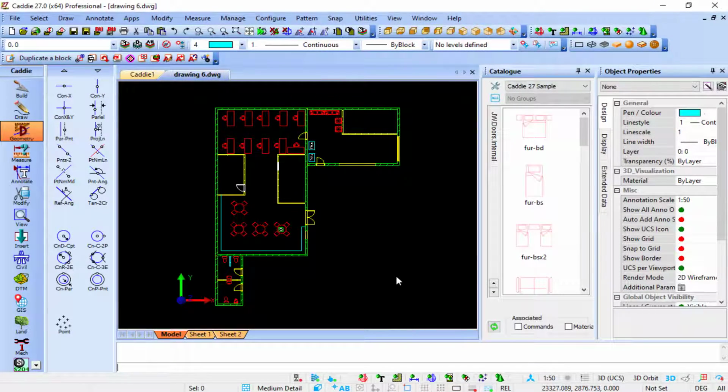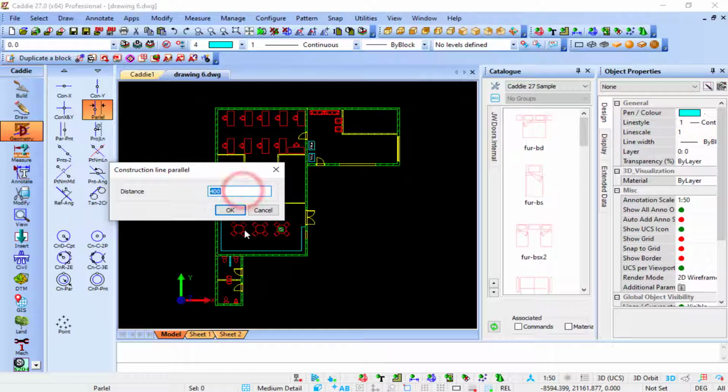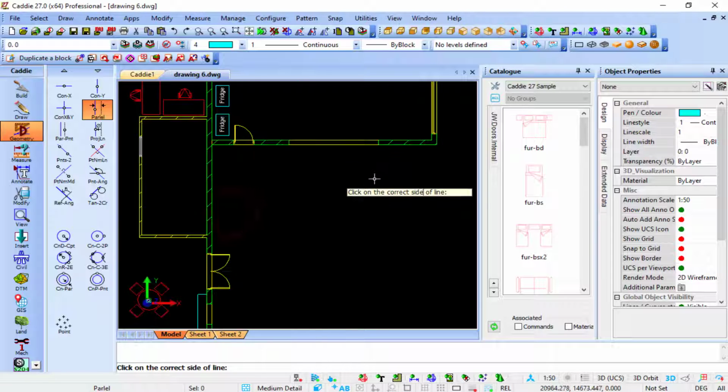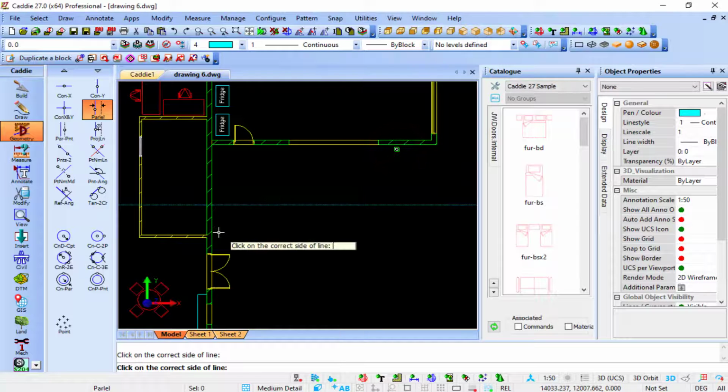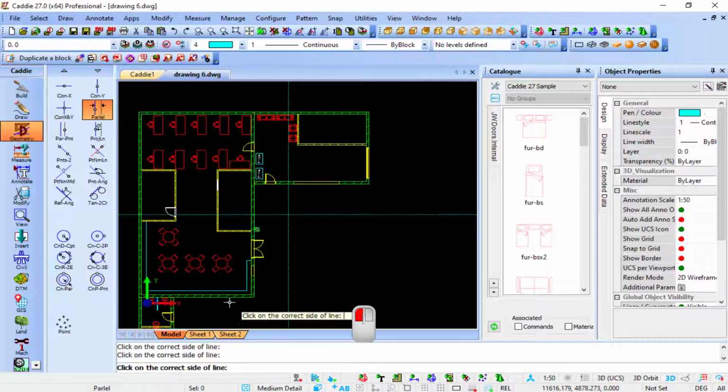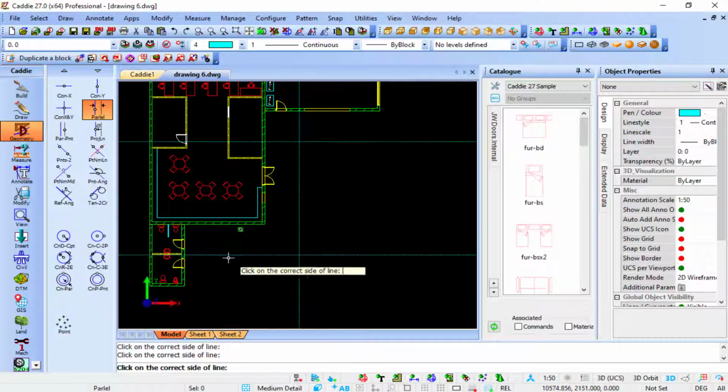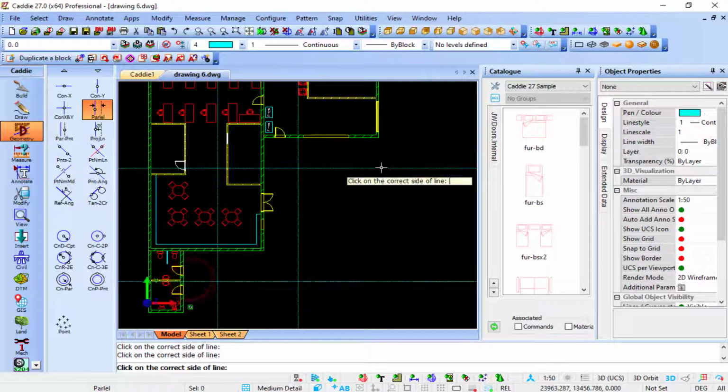Now before we're going to do the roof and the windows, let's do some paving on the outside. What I'm going to do is make use of parallel, and I would like the paving to be, let's say, 3 meter wide. So I'm going to say OK, and Caddie will ask us on what side it will need to be. And as you can see, that will be my reference points.